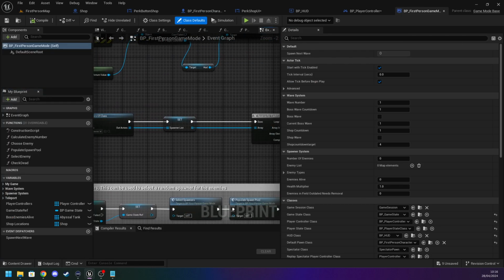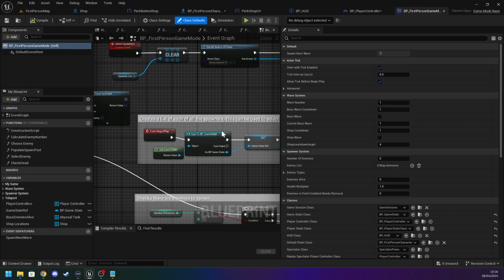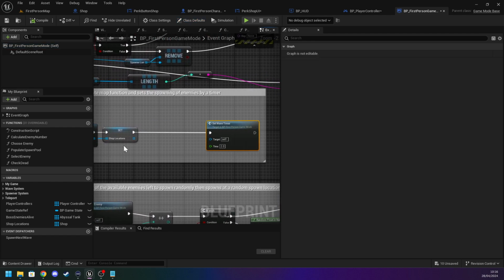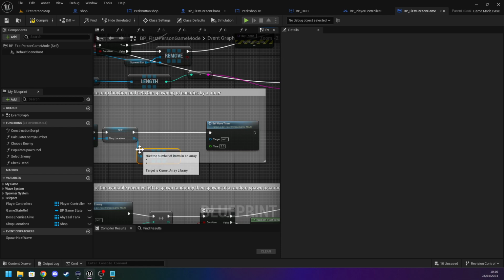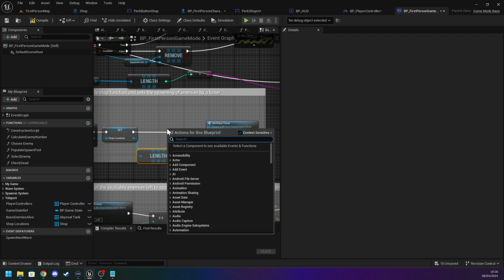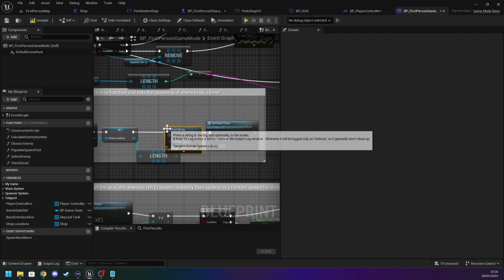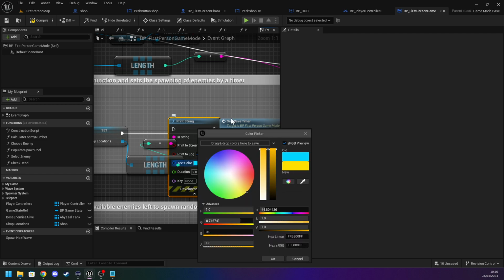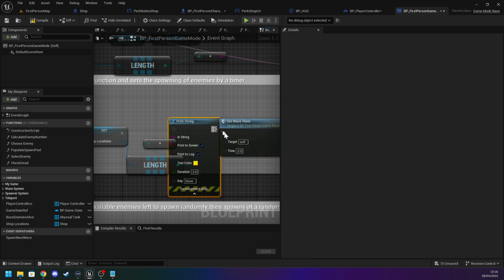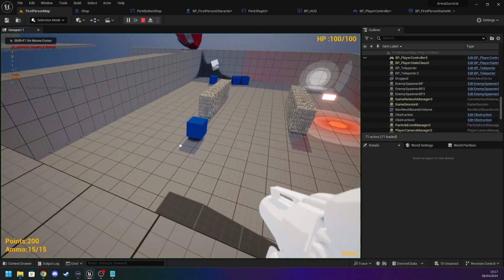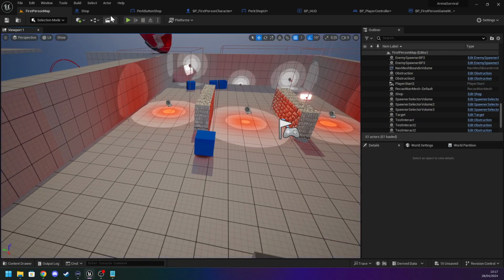We do a thing on begin play, where we get all the shop locations. Length. Print. We just set that to bright orange for now. Play another. Yeah, so it gets 1.